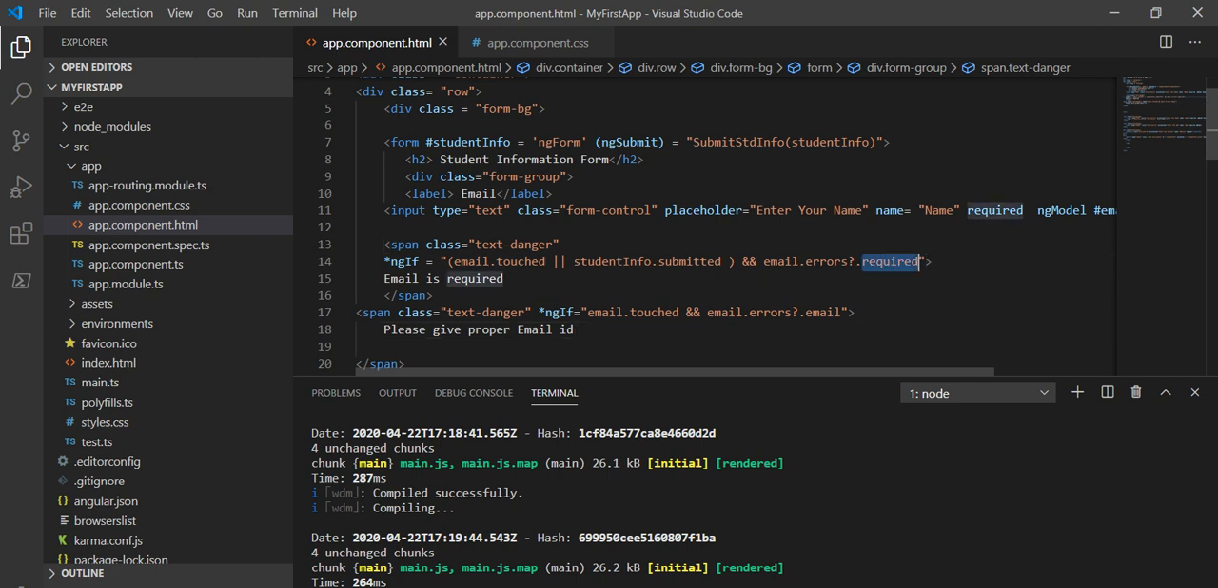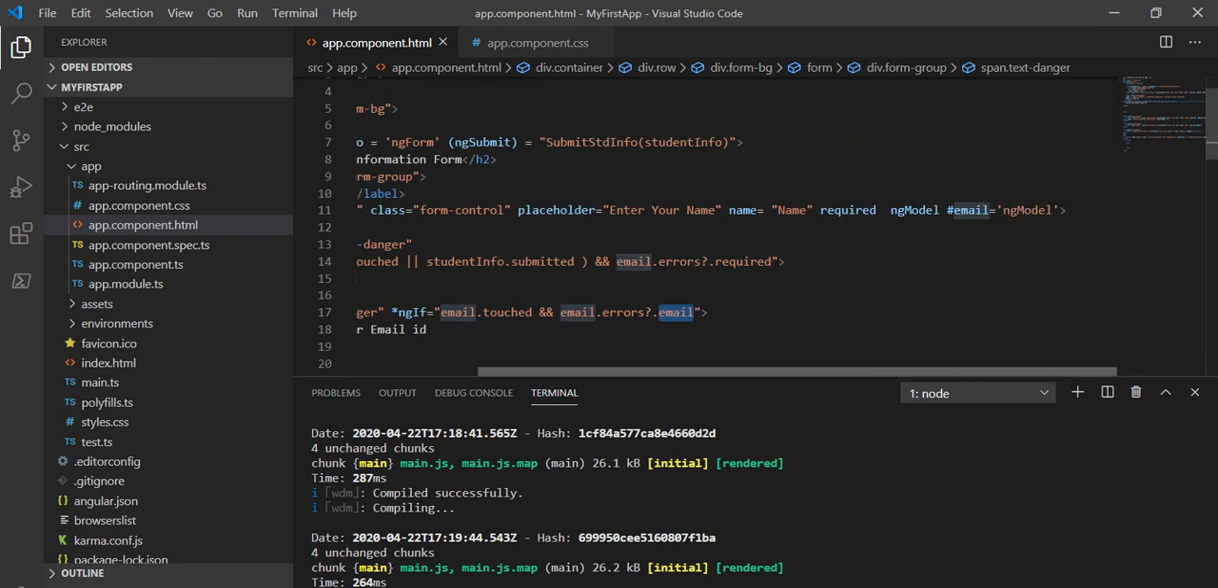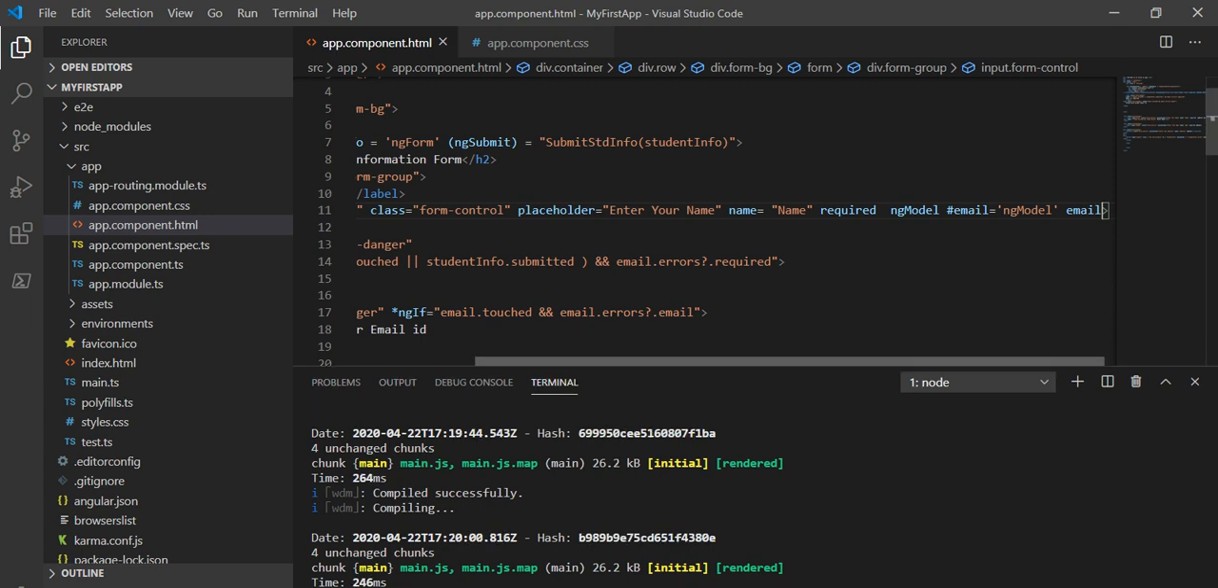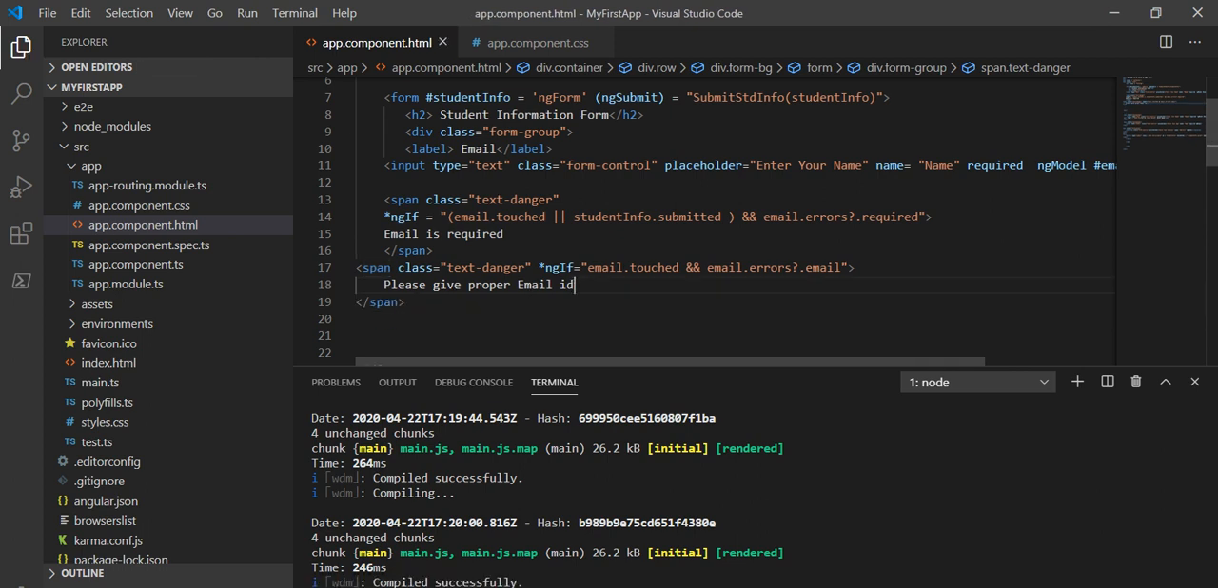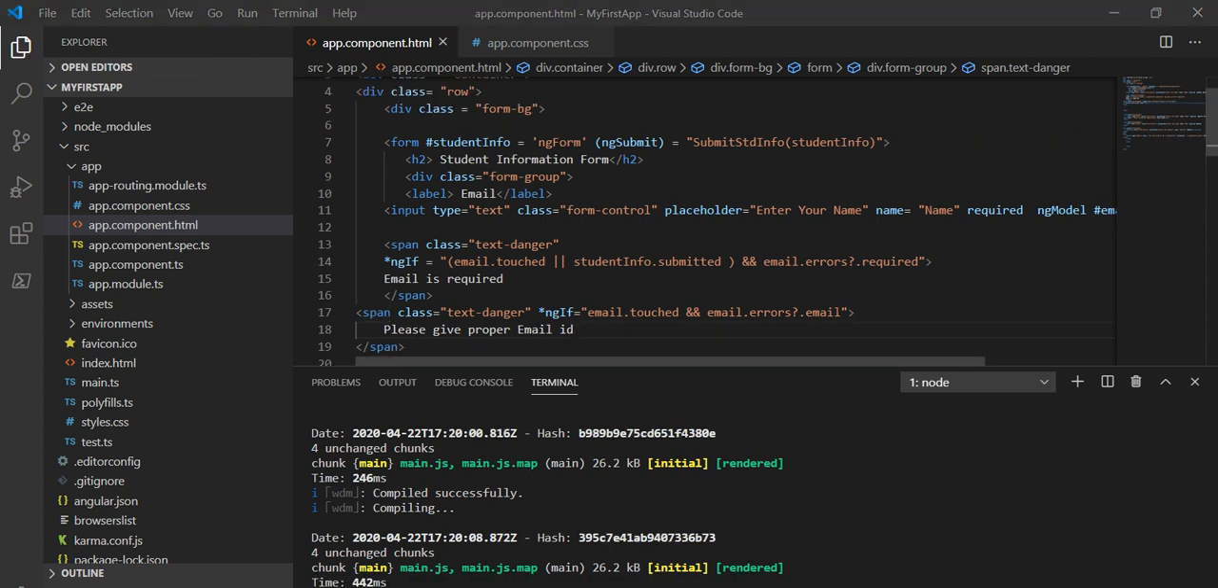Like here I have checked for the required, here I have checked for the email, like this email should be a proper email. So for that I have to use here email. So this is the thing which we have done here for the email ID. And one more thing, here we have to give the name like email, and here we have to write enter your email ID. Now let's save it and now see on the browser.